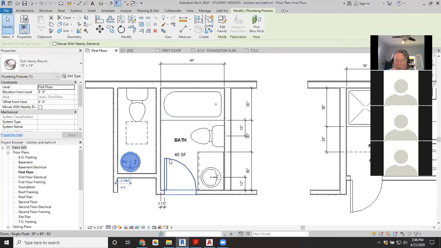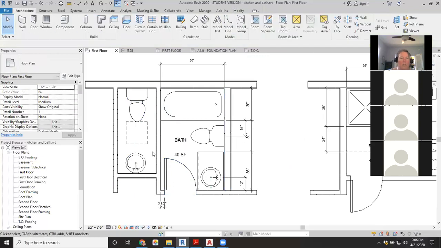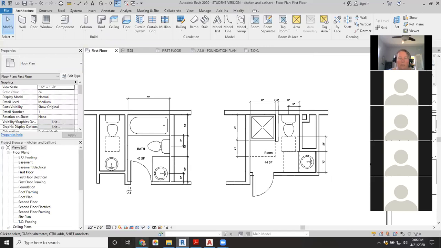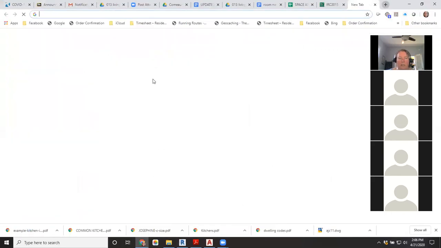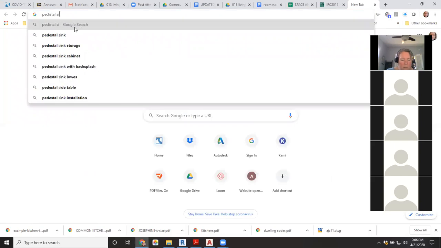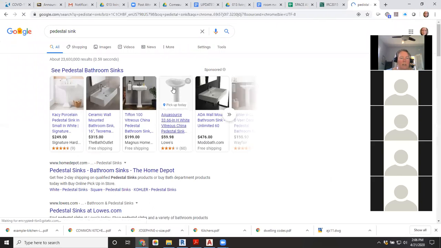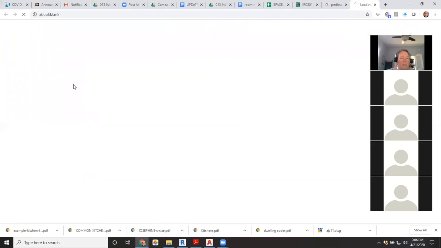Everybody knows what I mean when I say pedestal sink, right? I'm assuming. Not really? Okay, let me look it up so you can see what that looks like. I think I misspelled pedestal sink, but there, that's a pedestal sink right there. So it just sits on a pedestal. Oh, I thought you said pedal sink. Yeah. It sits on like a column, right?